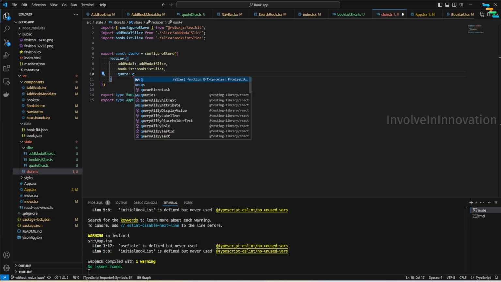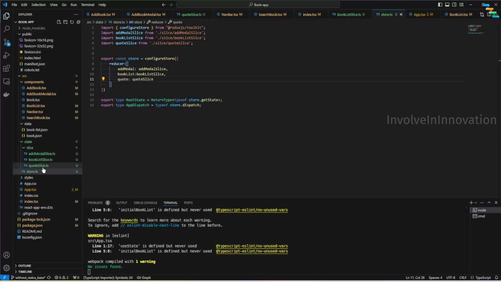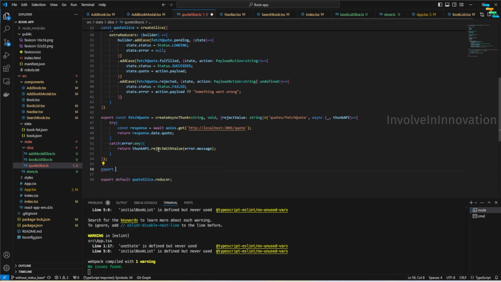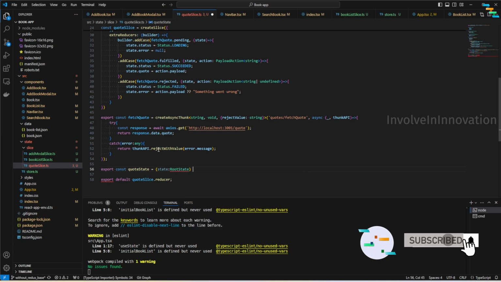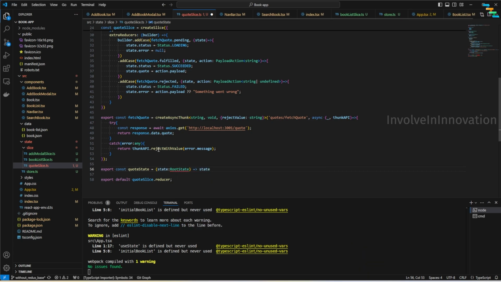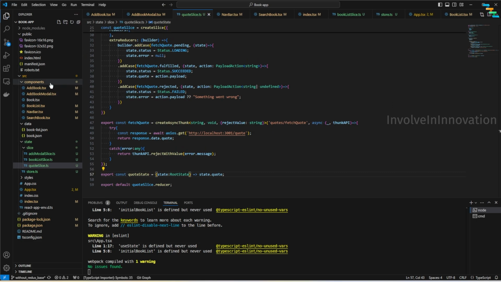Go back to the store. Here add another slice. We will be using the quote state: export const quoteState equals state, RootState, and then state.quote. This RootState is coming from the store.